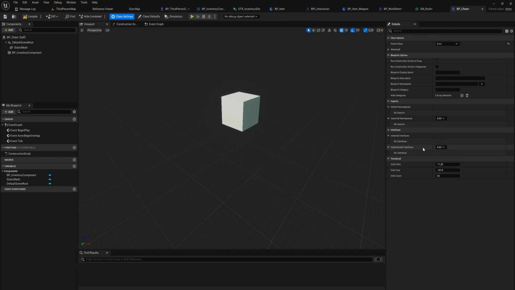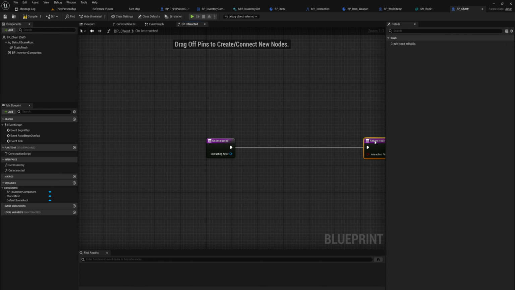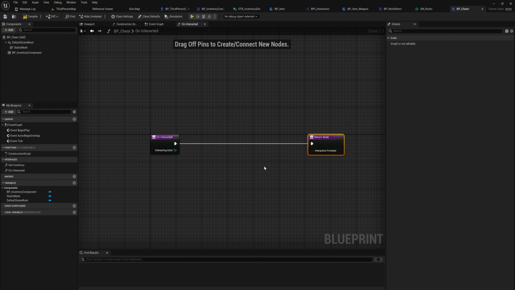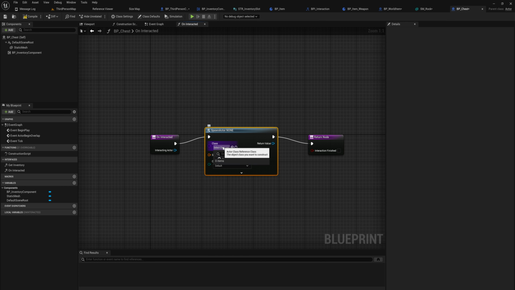So in the class settings, we're going to again implement our trusty old BPI interaction interface, and on Interacted, instead of adding something directly to the inventory of the player, what this is going to do is it's just going to spawn in a few actors. Spawn actor from class, and what we'll be spawning is a world item. And here we get into some interesting stuff.